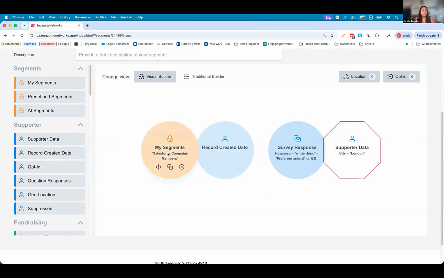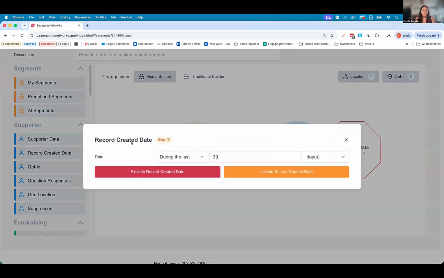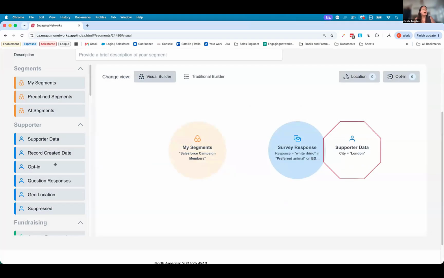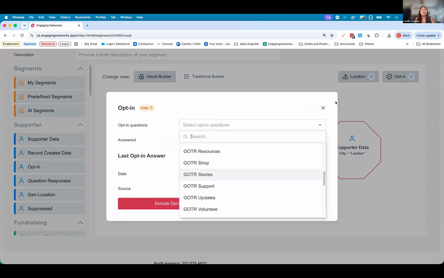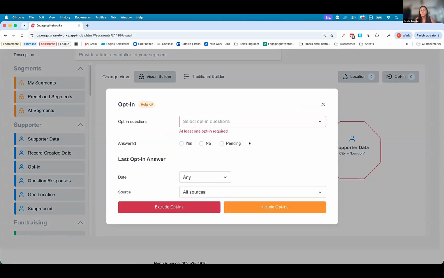You're able to filter as well by record created date, so searching for your newest or oldest supporters, by opt-in status. So all of your opt-in questions will be in here, and you can select whether they have answered yes or no, and during a specific date. So that's really helpful for data hygiene. If someone hasn't opted in for several years and they are inactive, you may want to just purge them from your account.